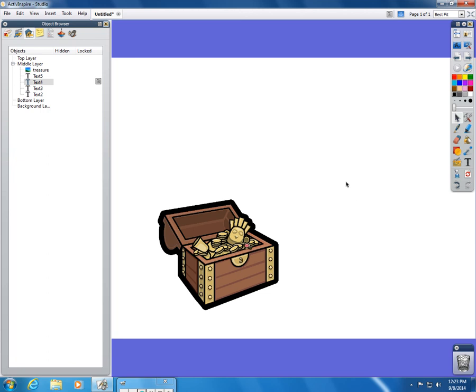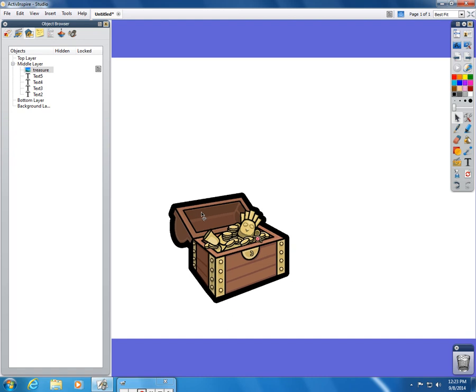And one piece of advice is if you're going to use an object like this treasure chest to reveal answers, to hide answers behind it, it's best to lock it in place, so that when the students go to pull the word out, they don't accidentally move the entire treasure chest.